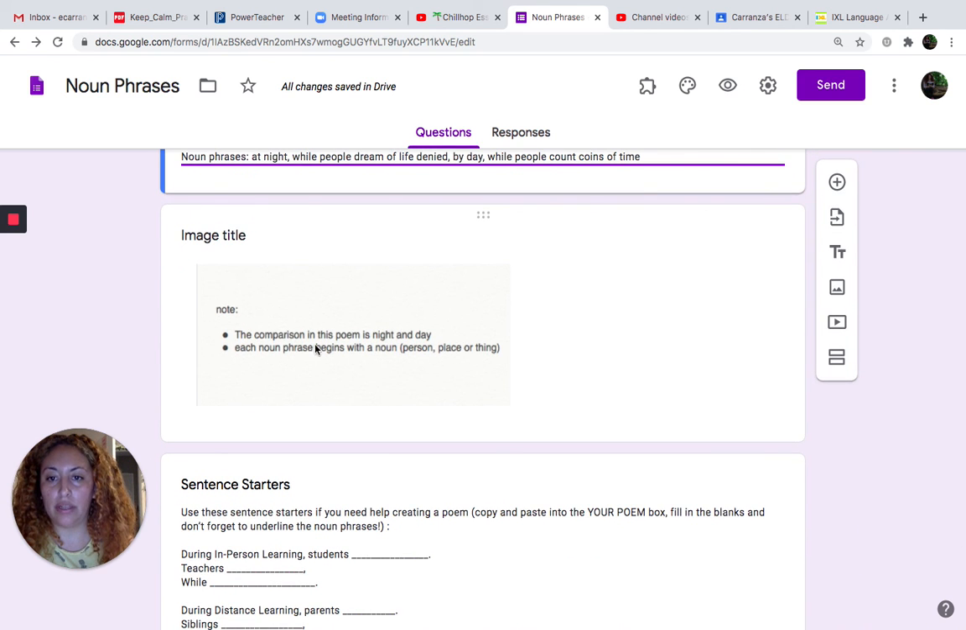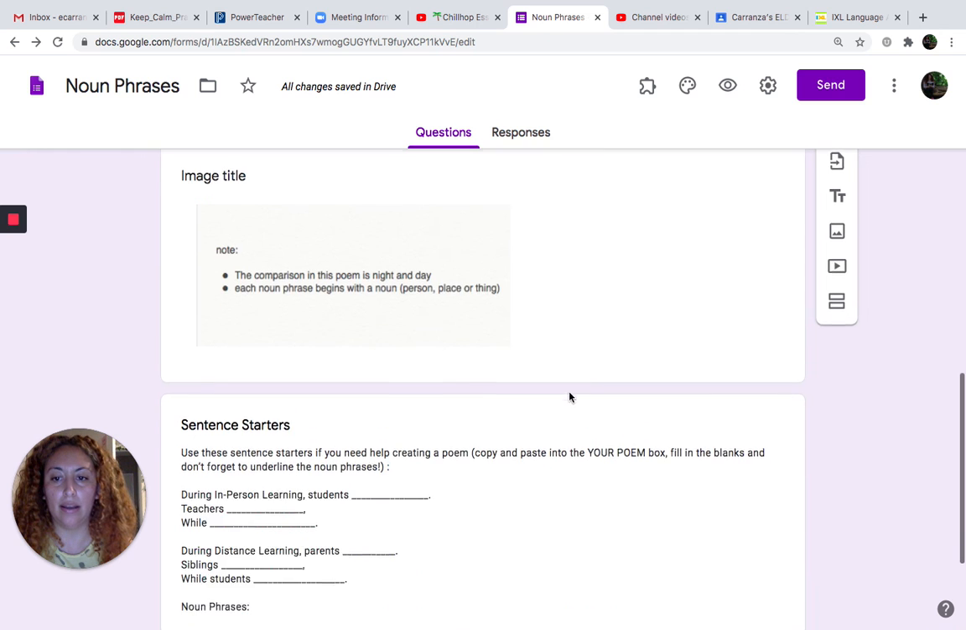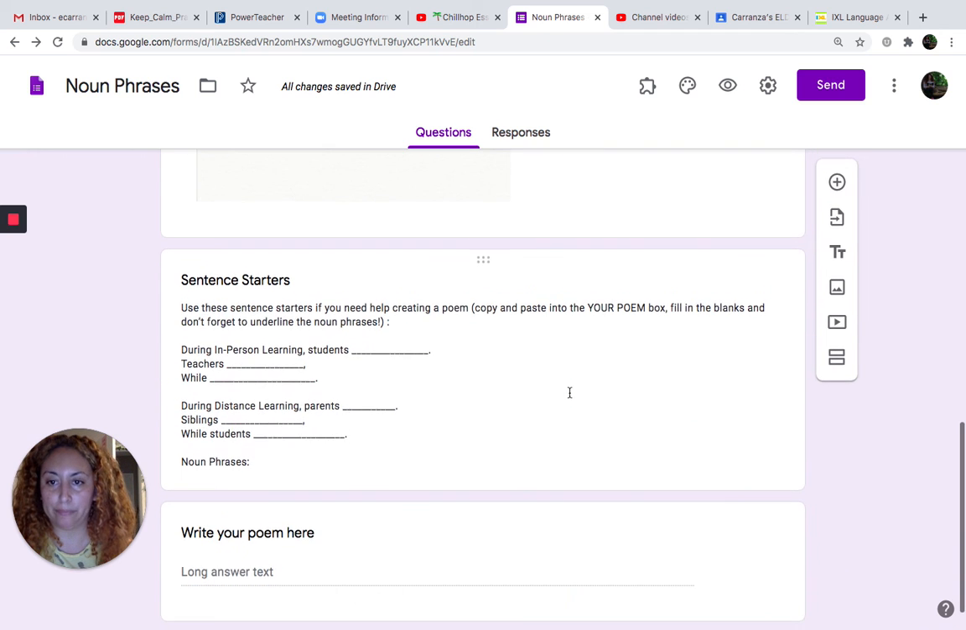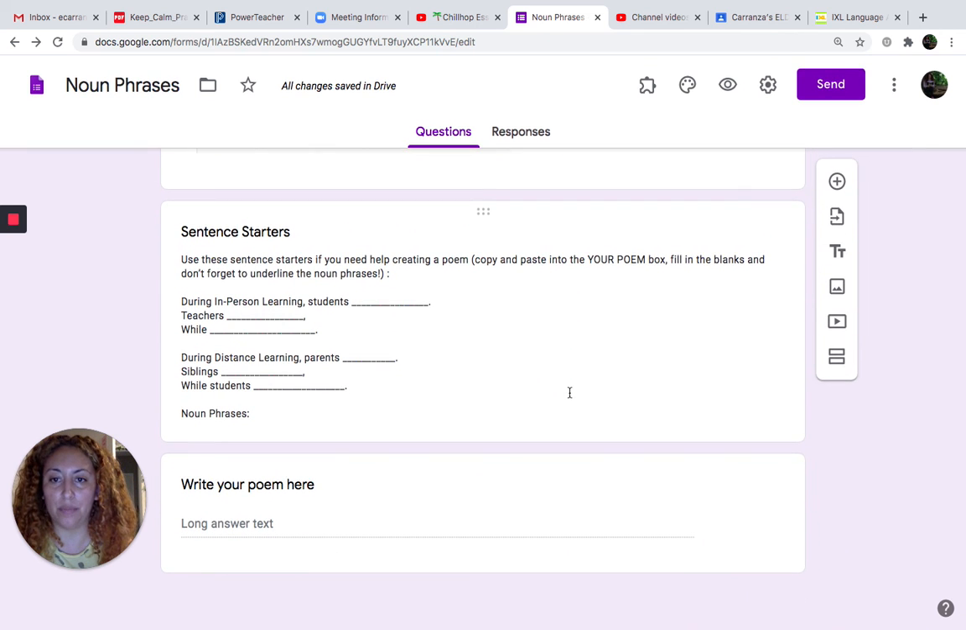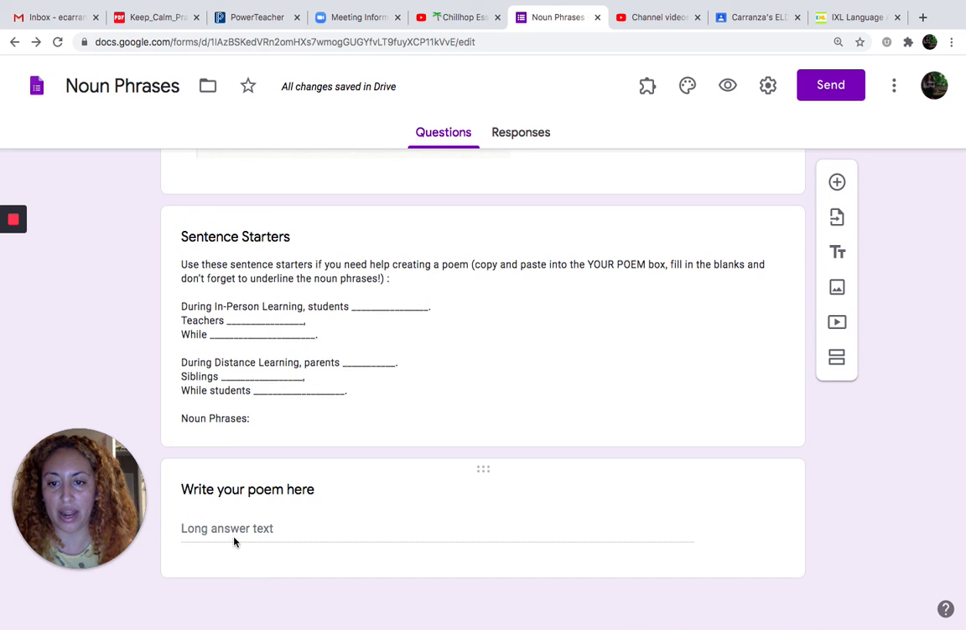So note the comparison in this poem is night and day, as I mentioned earlier, and each noun phrase begins with a noun, person, place, or thing. Here are your sentence starters in case you need help coming up with your poem, which you will write here at the bottom. You could just copy and paste it to the bottom and make sure that at the end you include the noun phrases of your poem.